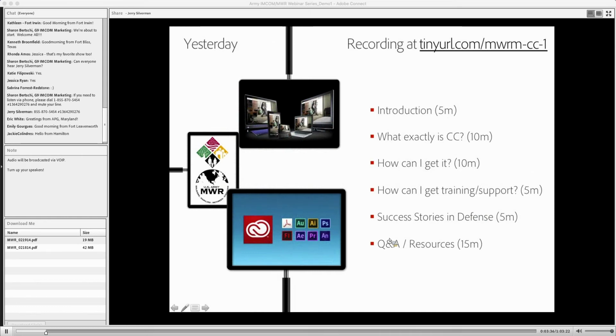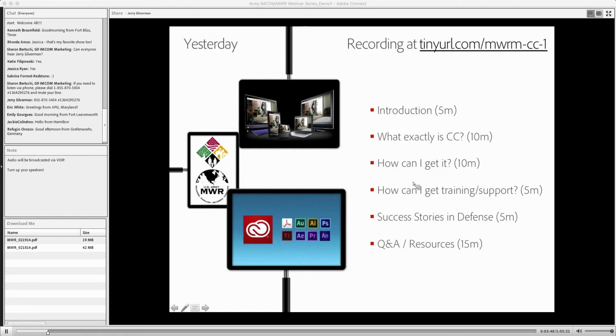Yesterday, again, as I mentioned, we went through a pretty comprehensive overview of what exactly CC is, what the services are, what the storage is like, what the new features across the different tools are, and how you can get it, what you're licensed for, how you can sign up for expert services to have a consultation with an Adobe expert as part of your license. And we did some Q&A and went over some resources as well. So we recorded that session, and you can get that session right here at that URL. And of course, I'm going to share these slides with you. You can get them down at the lower left-hand side of your screen.